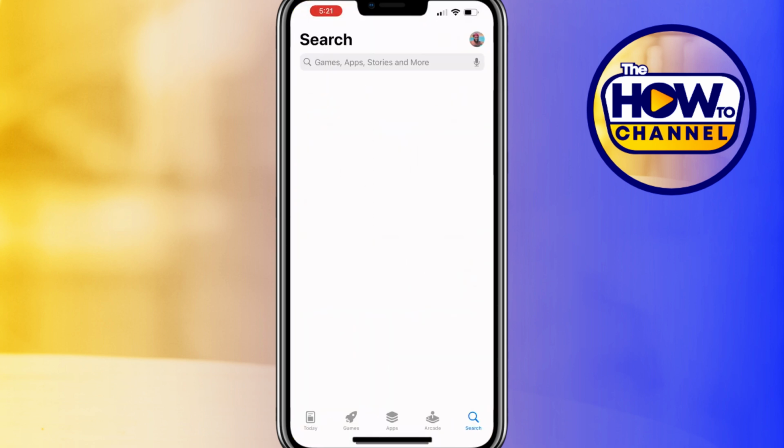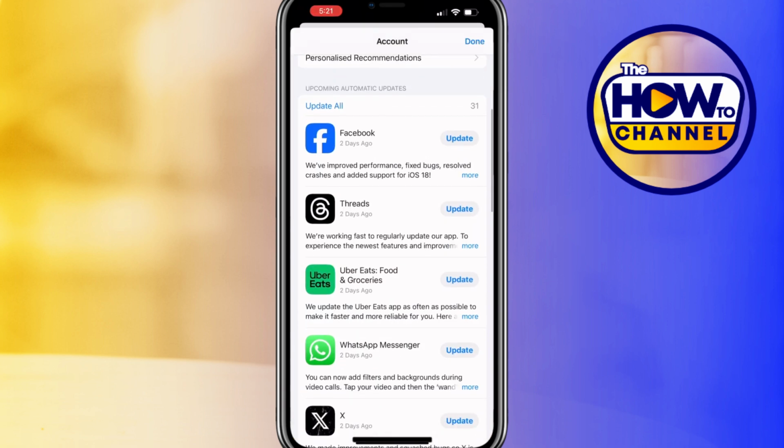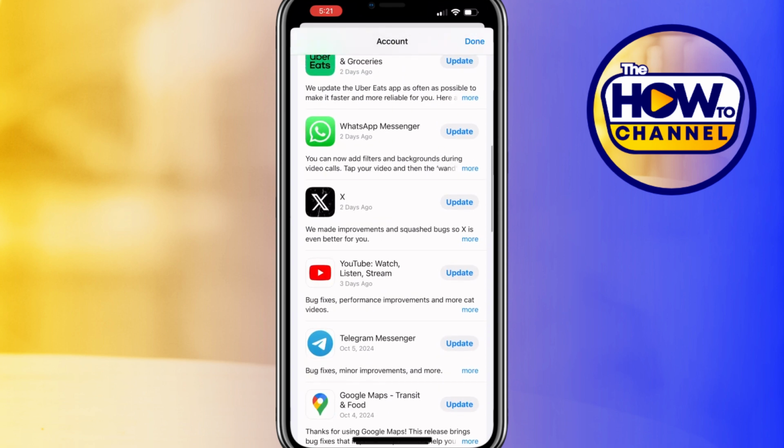Check for app updates. Make sure all your apps are up to date by going to the App Store and updating any pending apps. Outdated apps can also cause display problems.